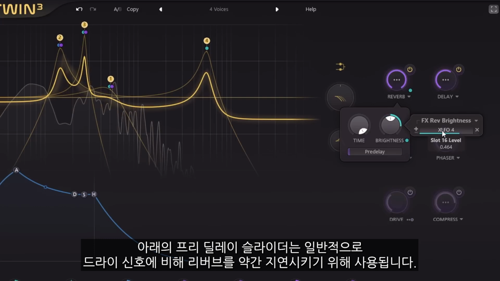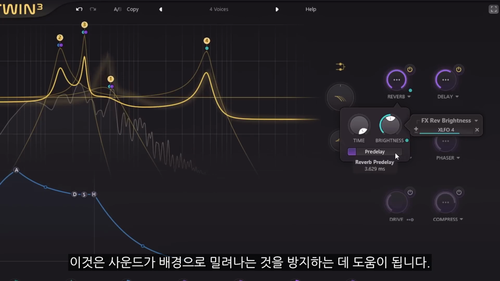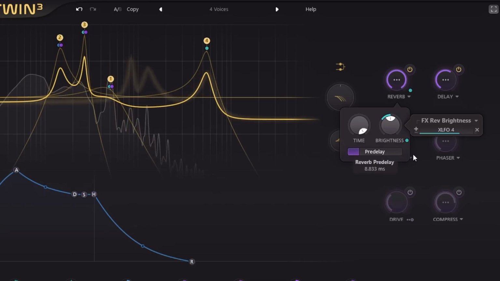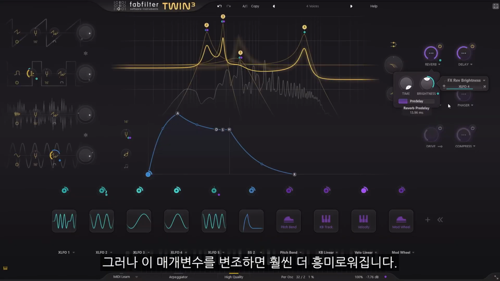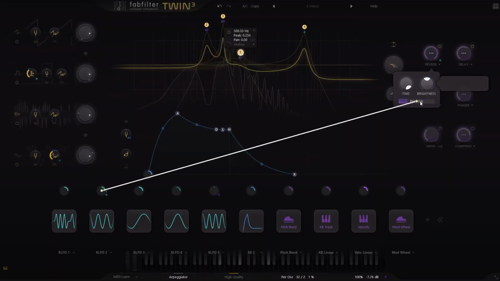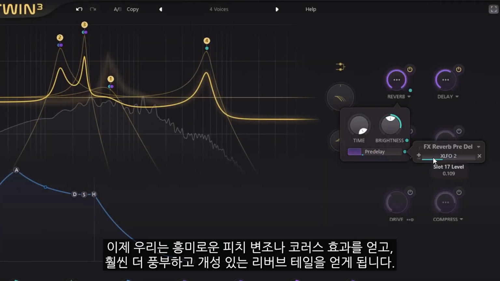The pre-delay slider below would usually be used to delay the reverb slightly relative to the dry signal, which helps to stop the part being pushed into the background. Obviously that only works when there's some dry signal mixed in, but modulating this parameter makes it much more exciting. Now we get interesting pitch modulation or chorusing effects, and a much richer and more characterful reverb tail.